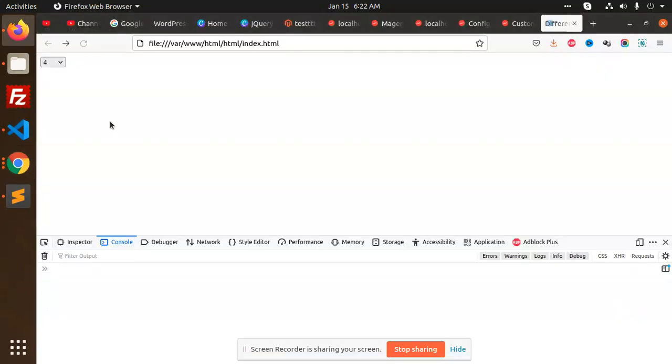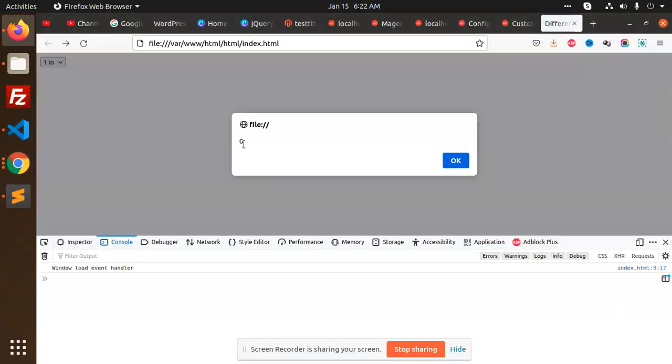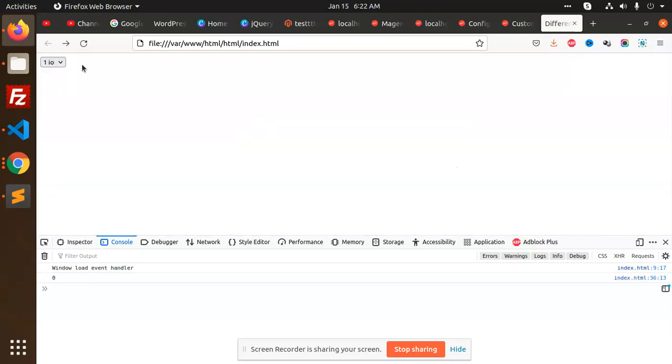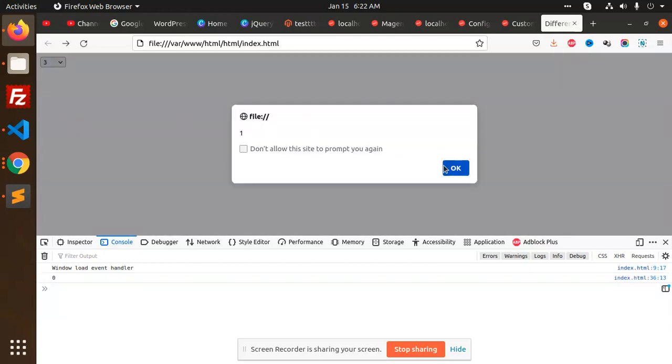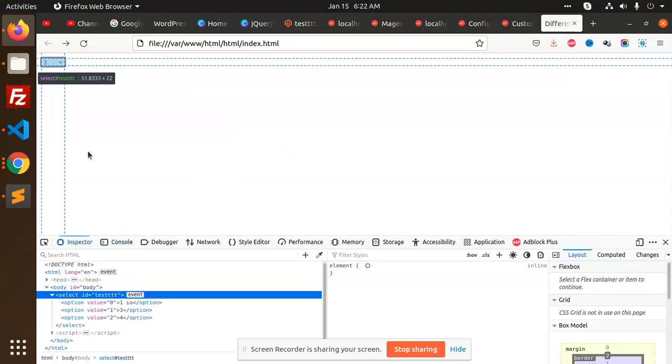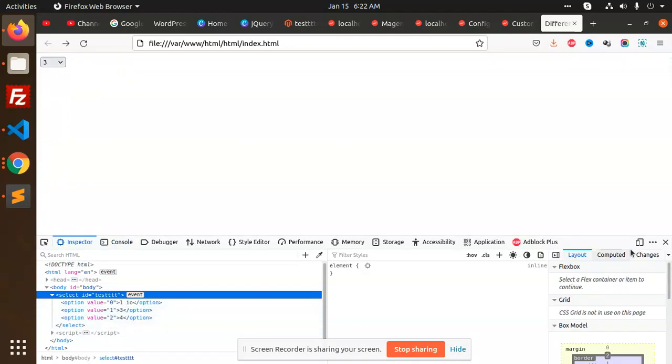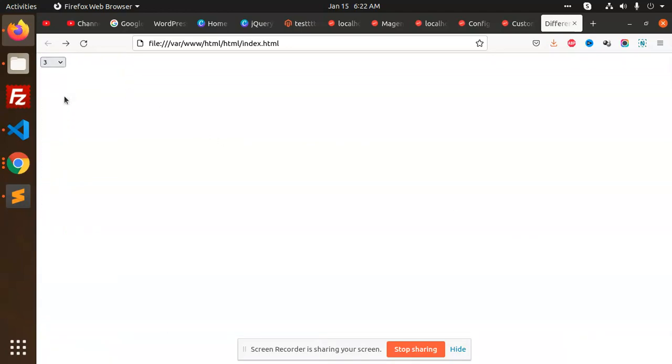So here if I load it and write IO, then it's 0. The first, the third one, that is 1. If I inspect this element and check 0, 1 and 2, whenever I click on this, like 4 and this, you can get this value and perform the actions.